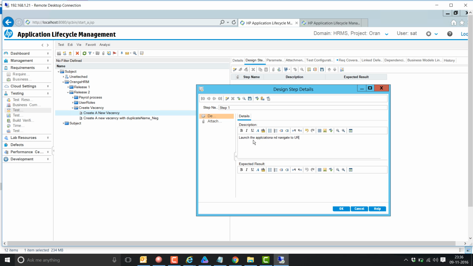Now see this URL, you can give a URL directly here, but that URL might keep changing for every execution. So that URL you might want to give during runtime, right? So instead of hard coding directly inside the step. If you don't want to hard code the data inside the step, then that data should be parameterized through parameters.